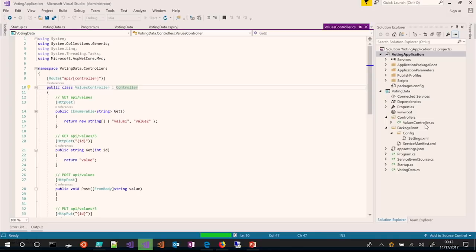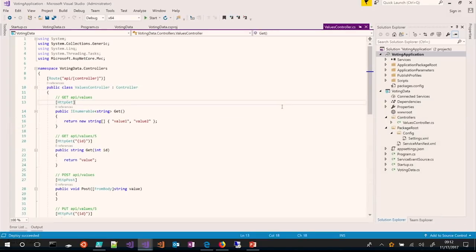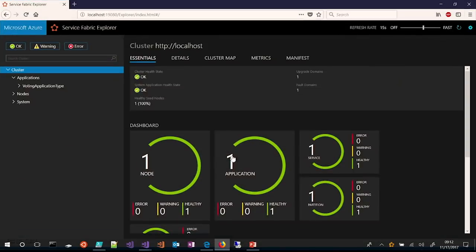It simulates what you're used to with regular ASP.NET Core applications, where you can just make changes, hit refresh in your browser, and then they show up right away. So as you're doing your initial development, this is the best way to go, because you're going to be able to do this much faster by using this refresh mode. Okay, so we've got the application deployed.